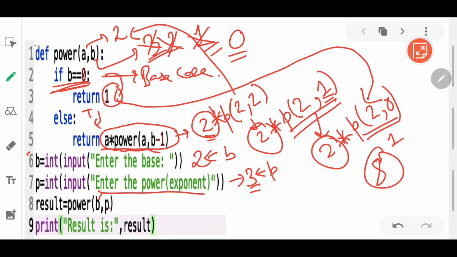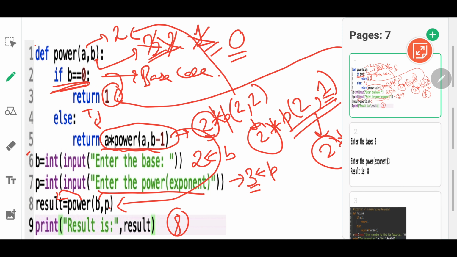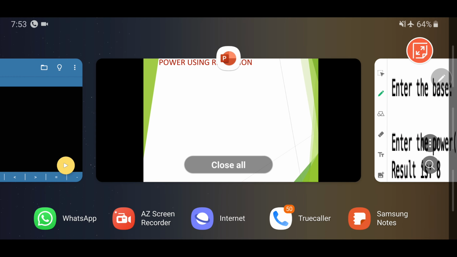Why? Because we have got the final value of this return statement, and this 8 will be carried to which line? To this line. So now that 8 will be stored in the variable result. So I'll get the output as: result is, what is the value stored in the variable result? 8. So you will get the output something like this. If we are taking the value for base as 2 and the value for power as 3, then we'll get the result as 8. It will work for any base and any power.